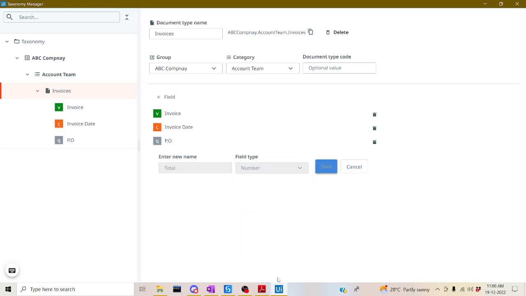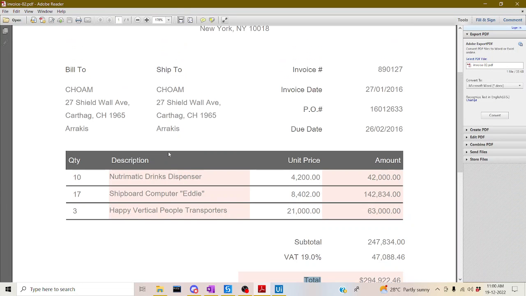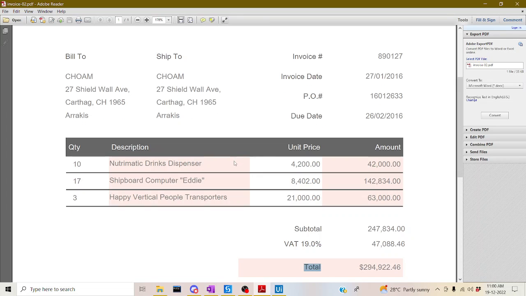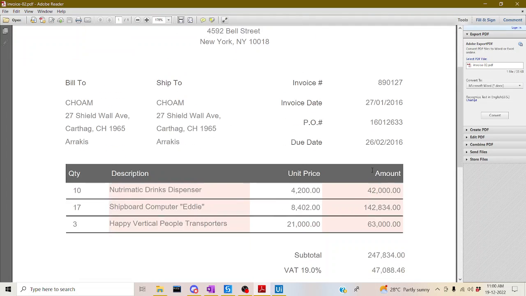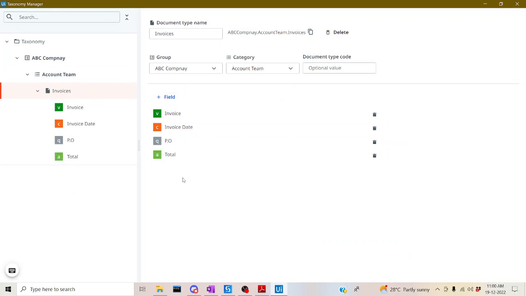Total. Let me check whether any other fields we can capture over there. Okay, let me, yeah. I guess this will be enough, right? Perfect. So these are the things we are going to capture: invoice date, PO, and the total. So perfect. You are done with your taxonomy.